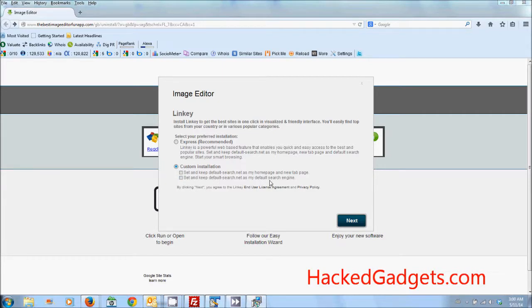That's actually quite interesting there. I never noticed this before, but I believe the first one wanted to set it as your home page and the default search engine. I wonder if you just kept on clicking next, which one would win. Interesting. I'm not going to try it, but interesting issue there. So I'm going to click next.